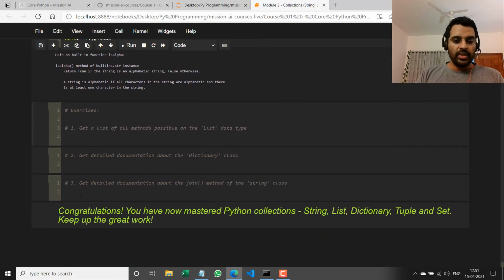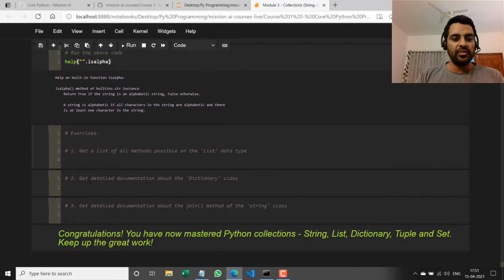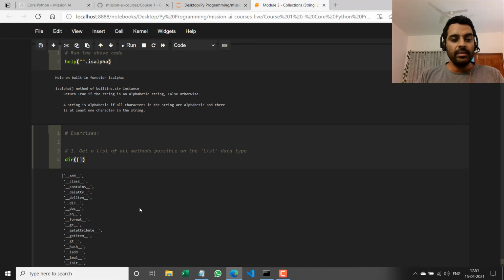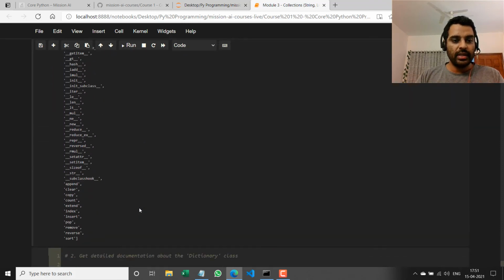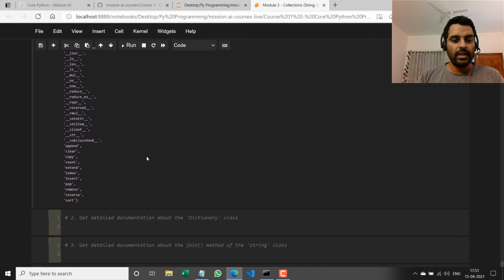So let's do a bunch of exercises here. We're right at the end of this module, so just keep going for another 5 minutes. Get a list of all methods possible on the list data type, right? So I want a list of all the methods. That means I should be using the dir function. So dir of list, not print, and I can just pass an empty list. Let me hit enter, and I get all these different attributes and methods, right?